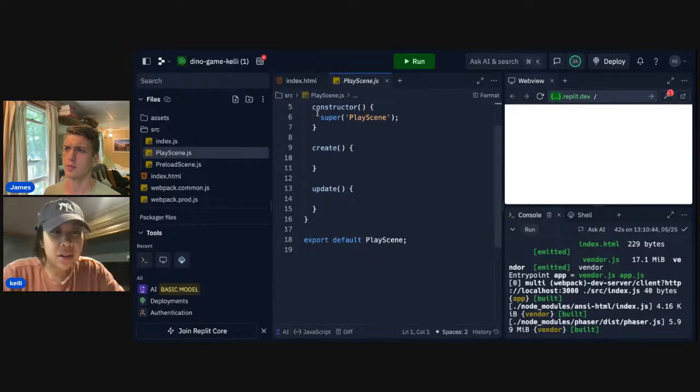So how do you know that you need to start with play scene and preload scene, and what to put in it? Yeah, the names are not important. Play scene and preload scene could be named anything. I think this is mostly a convention.